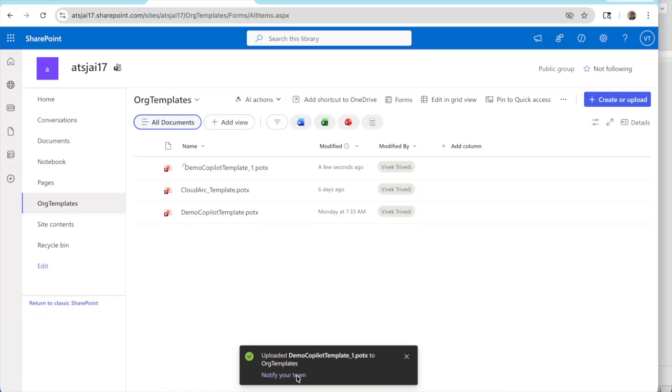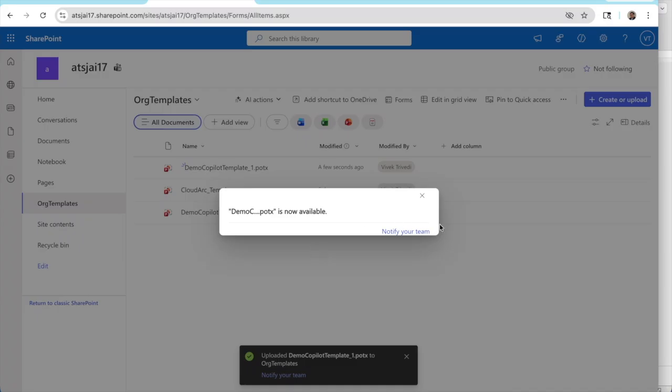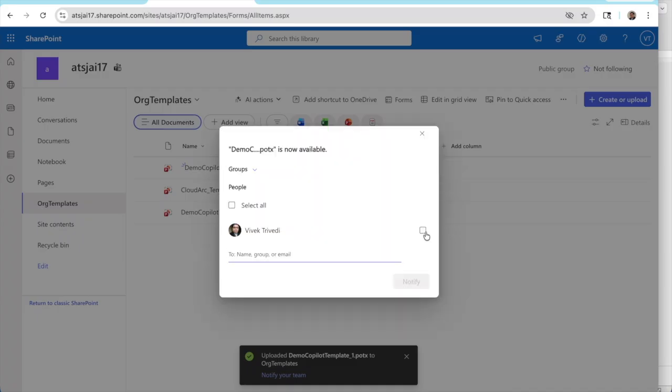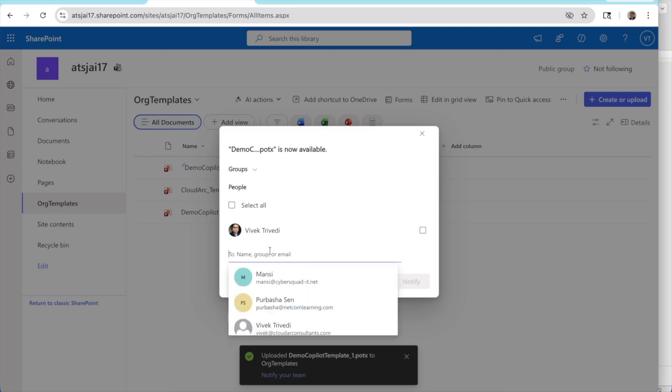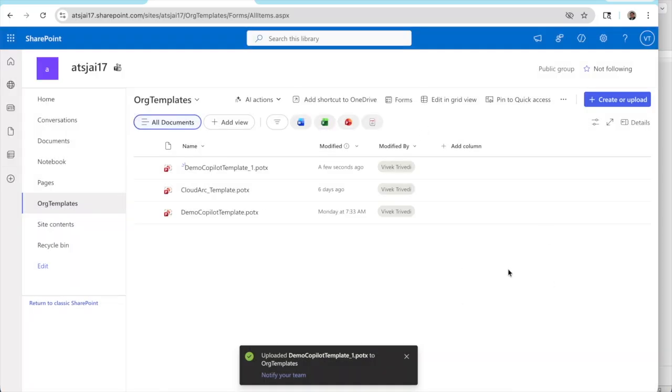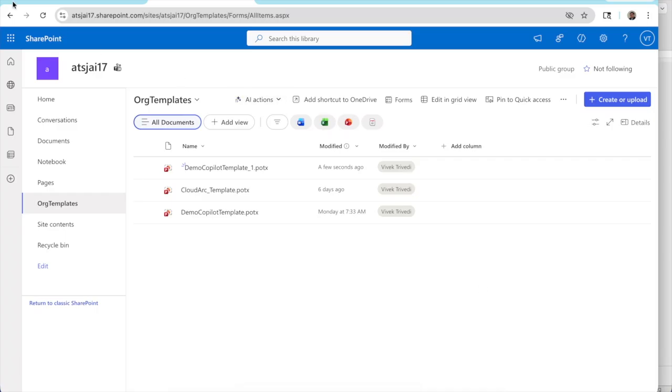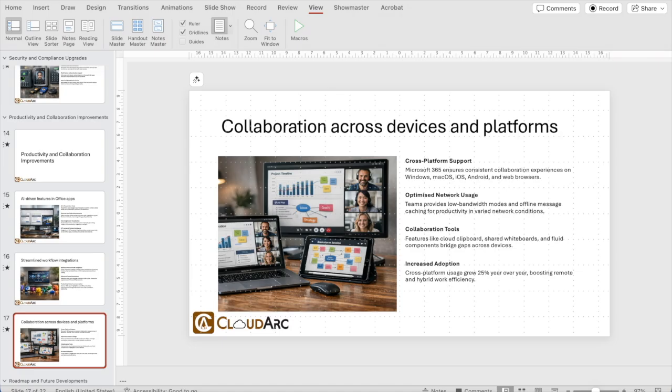After this, I'm going to notify our team that this template is now available. You can explicitly send it to the members in your organization by creating a mail to a group, or you can send this mail to anyone whom you want to notify. Once this is done, the next step is to simply come back to the way you were creating a new presentation.